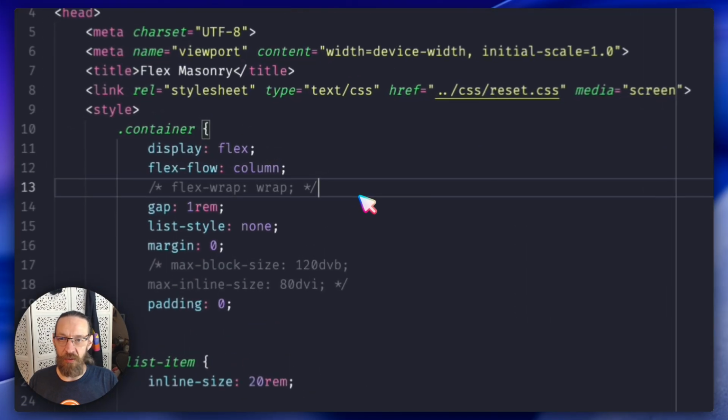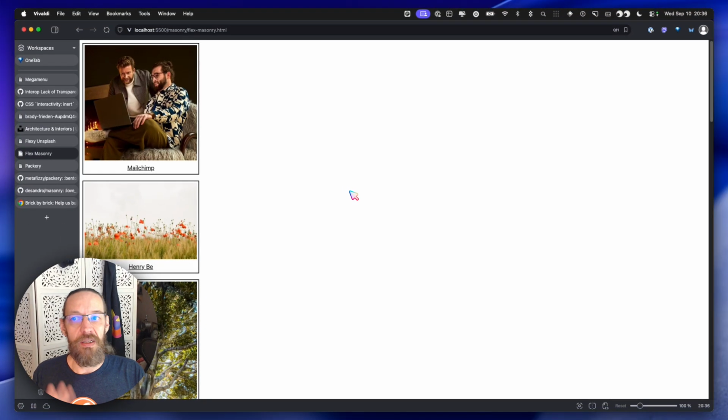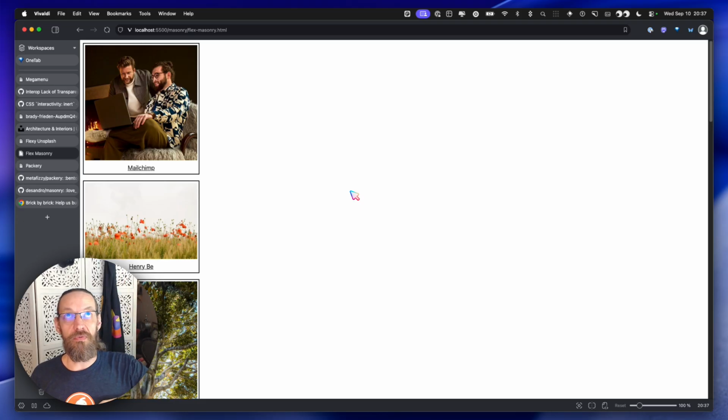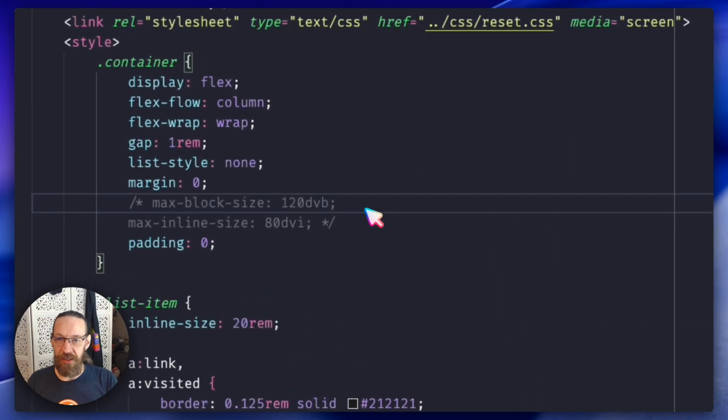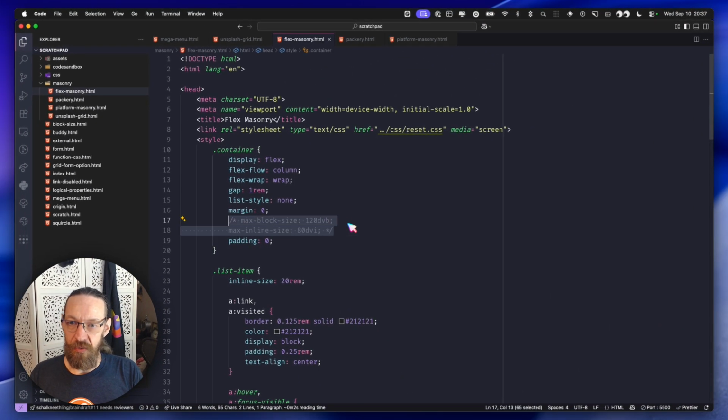So now the next thing we can do is say wrap. This is not going to do anything yet. Now here is where the limitation comes in. For you to get this masonry-like layout with Flex, you have to set a max block size. So if you've not worked with logical properties before, that means a max height. So block being your vertical axis. Yes, your vertical axis. So if we give this a max block size, so let me do, and then turn this one off.